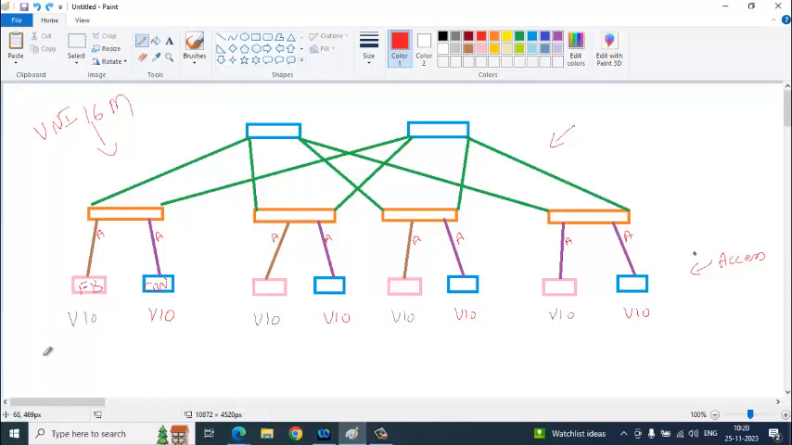So, is your second question valid? No, it's not valid.